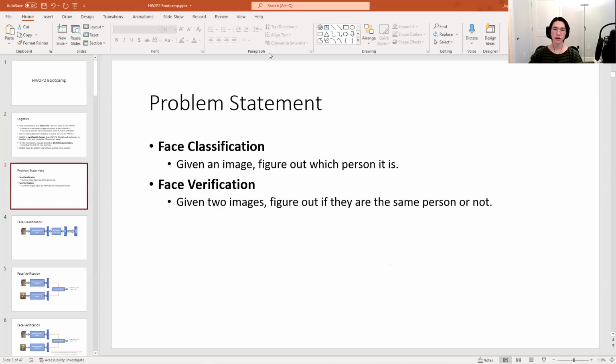All right. You can use weight initialization methods.